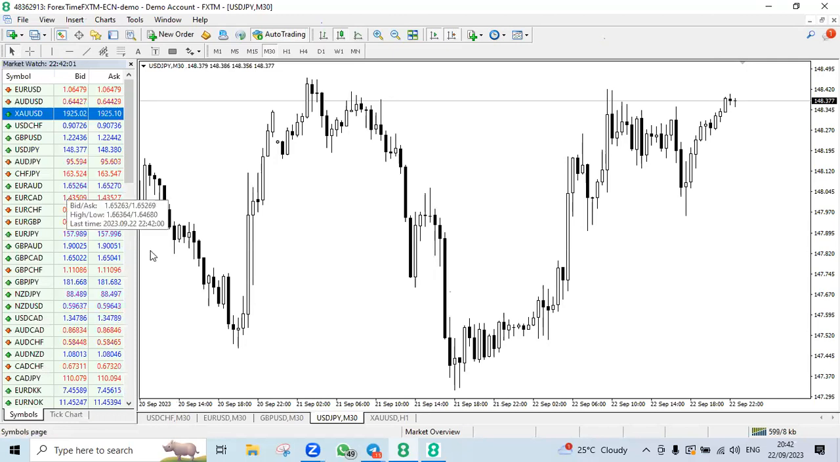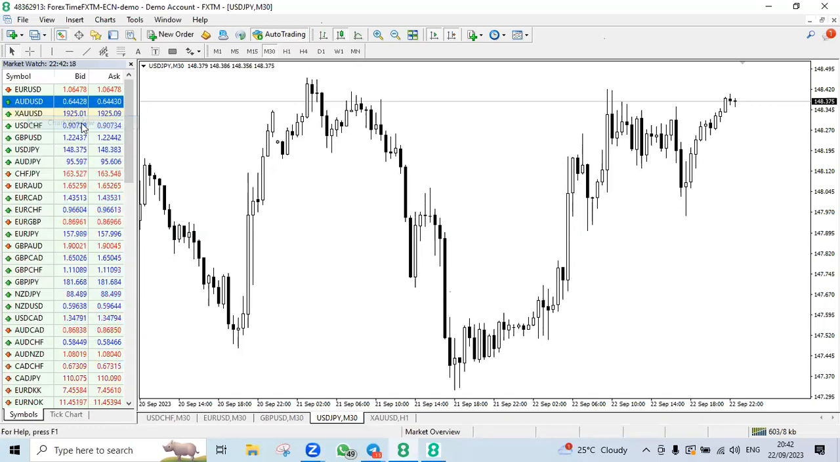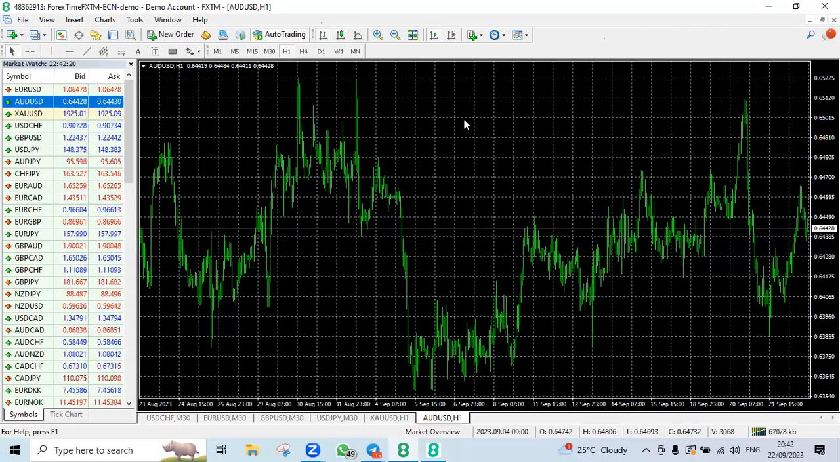I want to open another asset. Let's take AUD USD, which is the Aussie. If I want to trade Aussie now, I right click and go to chart window. Once I click on chart window, it will open. Now I go back to this and I say my favorite, and it will change.